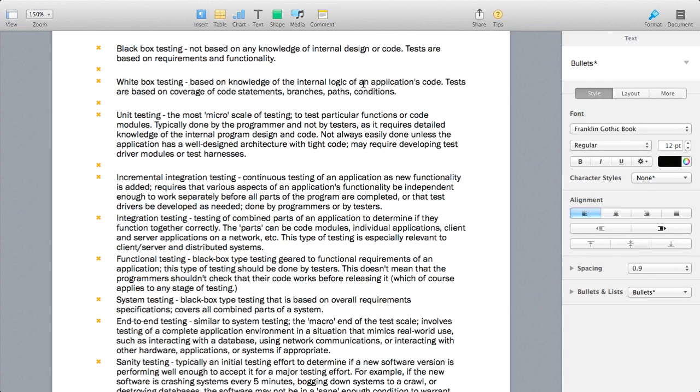Or the tester should have worked as a programmer earlier. That is the reason they say it is typically done by the programmer and not by testers, as it requires detailed knowledge of the internal program design and code. Of course, if you want to do this type of programming testing, a person should have good knowledge of programming and designing. Not always easily done unless the application has a well-designed architecture with tight code.